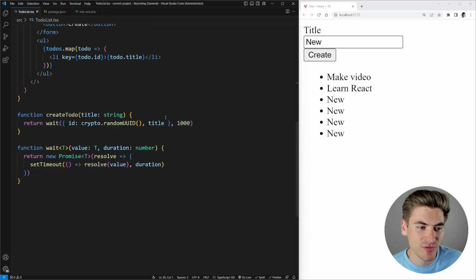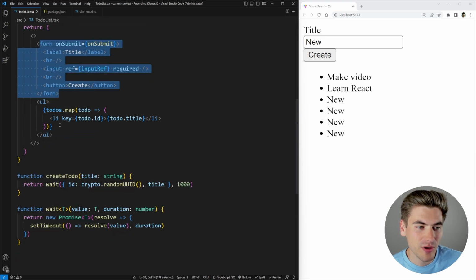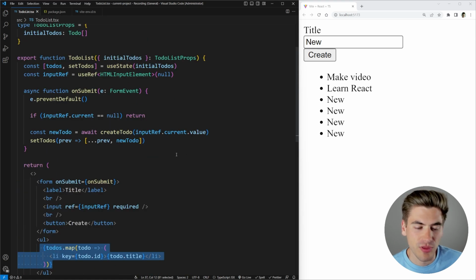This create to-do function, if we scroll down to it, it's just a fake function. Normally, you'd call an API, but essentially all it's doing is waiting 1 second and then returning a brand new to-do with whatever our title is that we passed in. Then we're just rendering out that form, and down here we're rendering out all of our to-dos. This is really straightforward, super simple code for the most part.